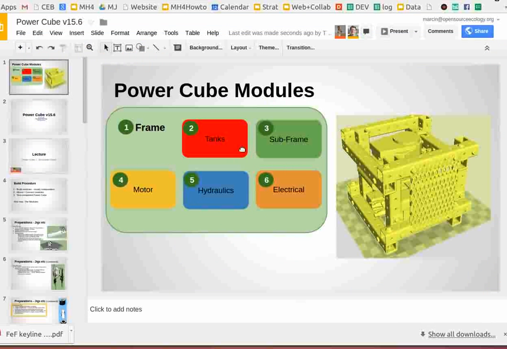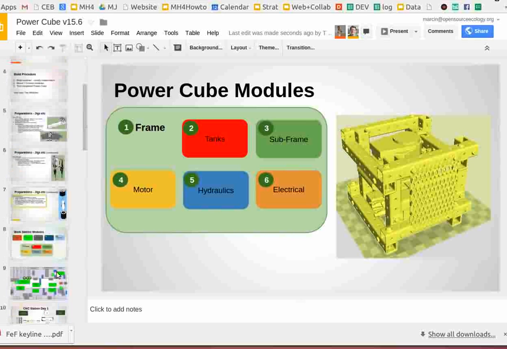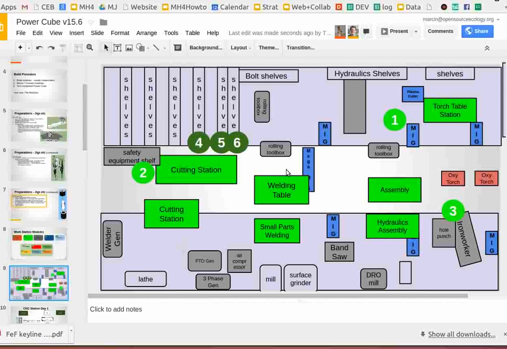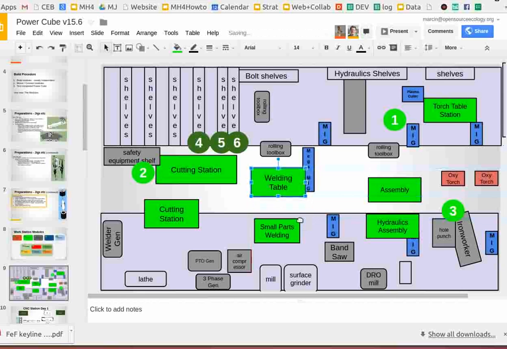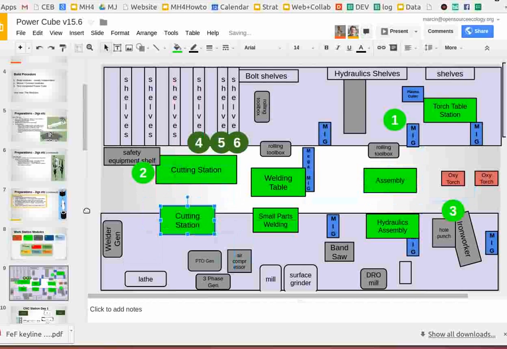We broke down the Power Cube into a workflow. We're currently designing for 6 work teams during the workshop. That's a basic schematic of our workshop, and all the light green are the welding stations and workstations. So there's assembly cutting, there's a CNC cutting table, hydraulics assembly, small parts welding, more assembly. That's what it's going to look like. We're designing for 6 parallel teams to build 6 power cubes, a team of 4 people each. So we're planning on about 24 people at the workshop.